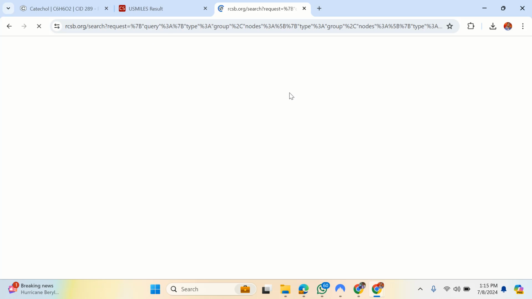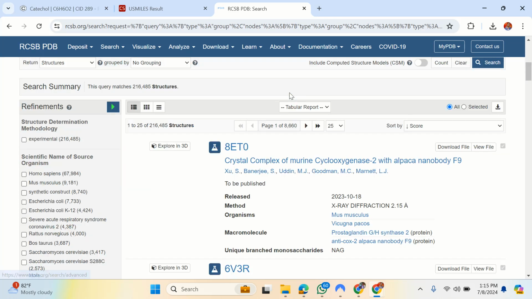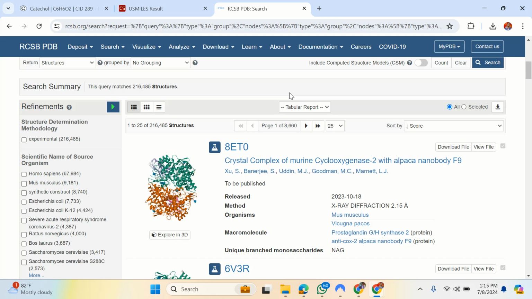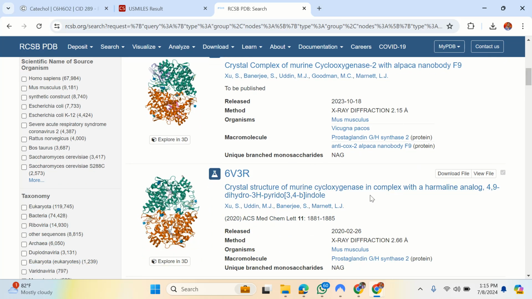What it will simply do is bring out lots of cyclooxygenase 2, from different sources, crystallized and uploaded by different researchers at different dates and all that. I get it in complex with different inhibitors or drugs. Are you getting that? Take for instance, this is the crystal complex of murine COX-2 with this. Then if I go down, this is another crystal structure of murine COX-2. This M is murine, okay?